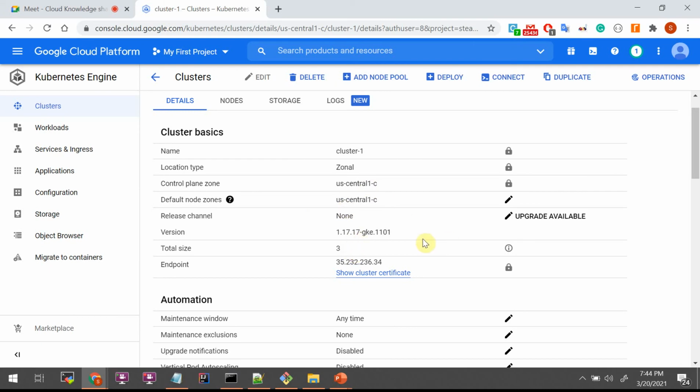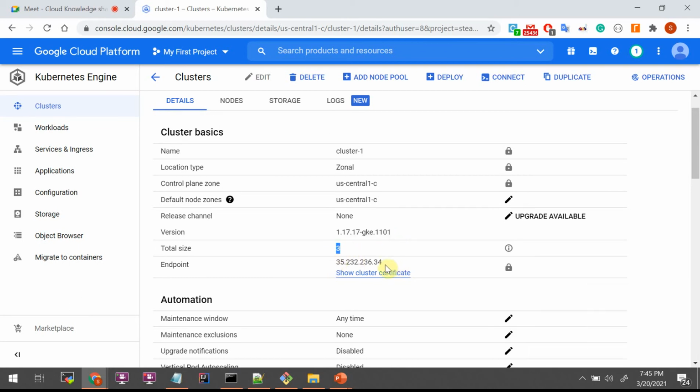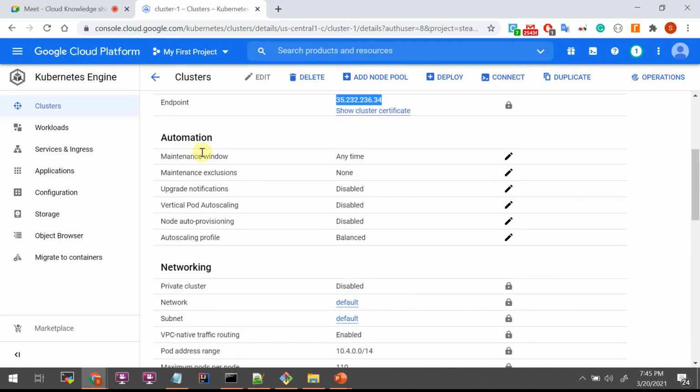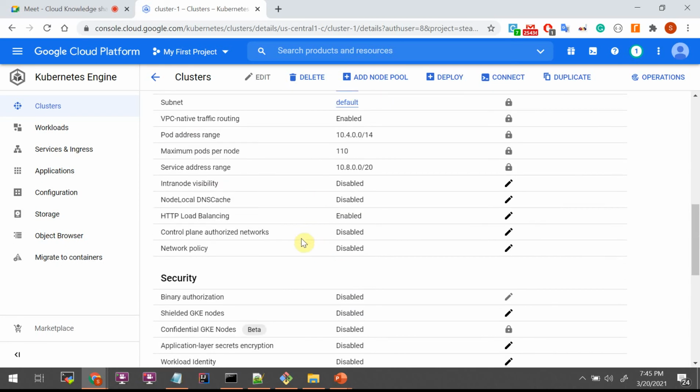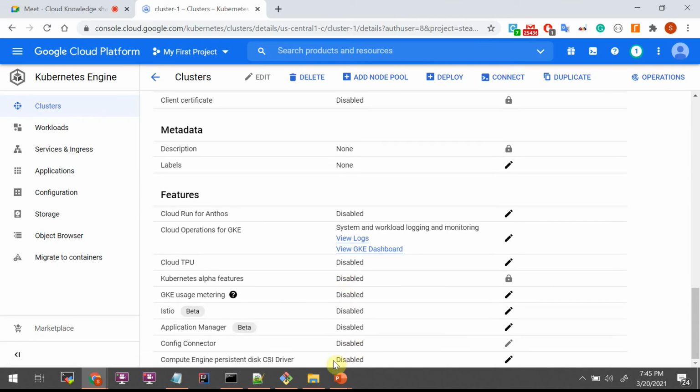So when the cluster is created here, if you look at the version, it was created with 3 nodes, and that is a cluster. The certificate management of the cluster is all taken care of, and the endpoint is this. You also have other details like the automation aspect, networking aspect, the security aspect, and the features that are available. All of these are things that you can enable.